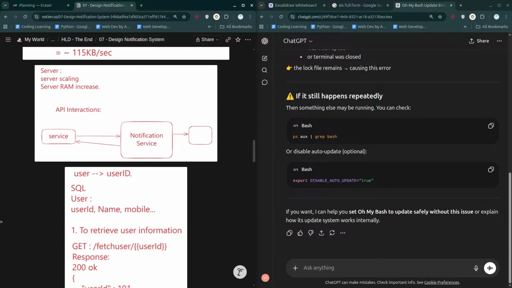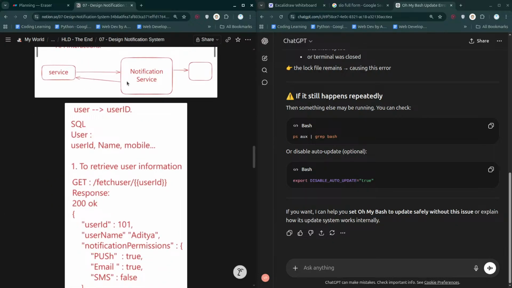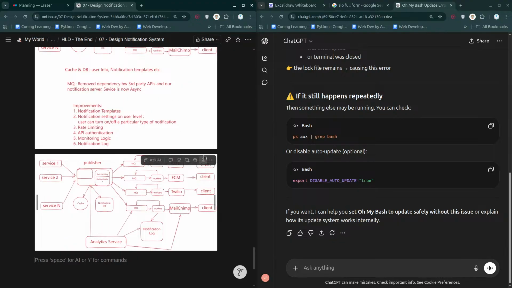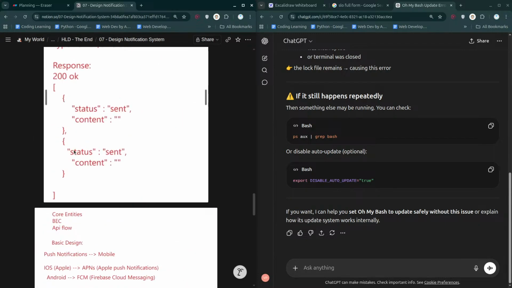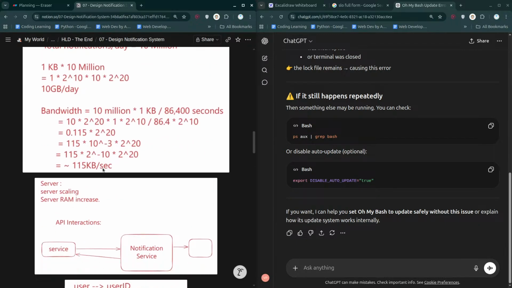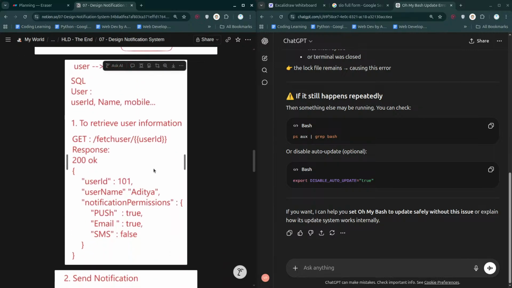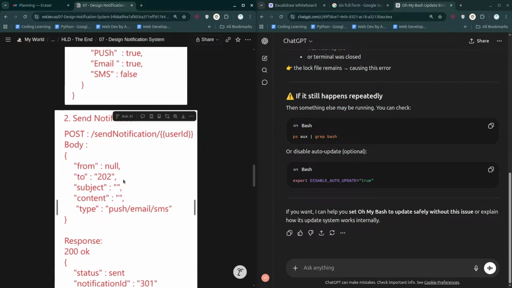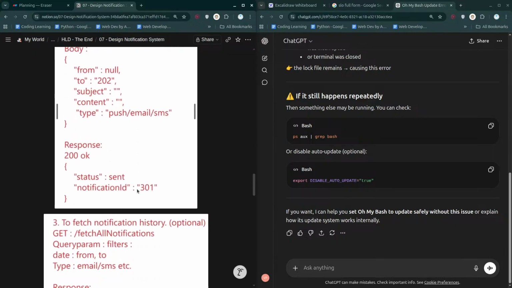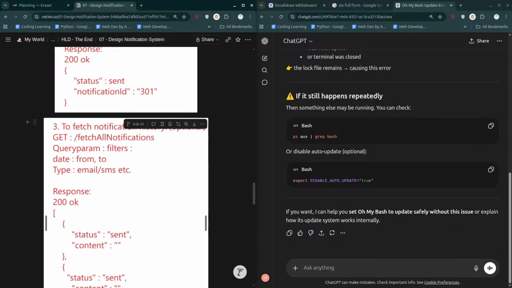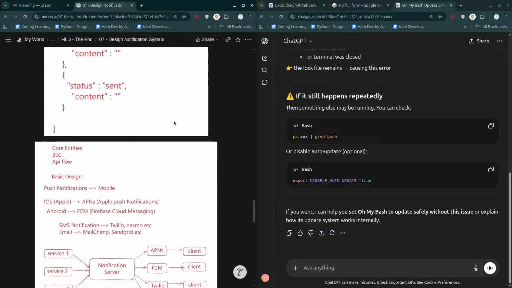And apart from this, your service will be making a request to the notification service to send the notification. When it comes to notifications, there are different kinds: email notifications, SMS notifications, app level notifications. And there are some APIs that have been talked about here. There can be an API for fetching the notifications, an API for sending the notification, and an API for fetching the notification history. Ultimately it's completely up to you.